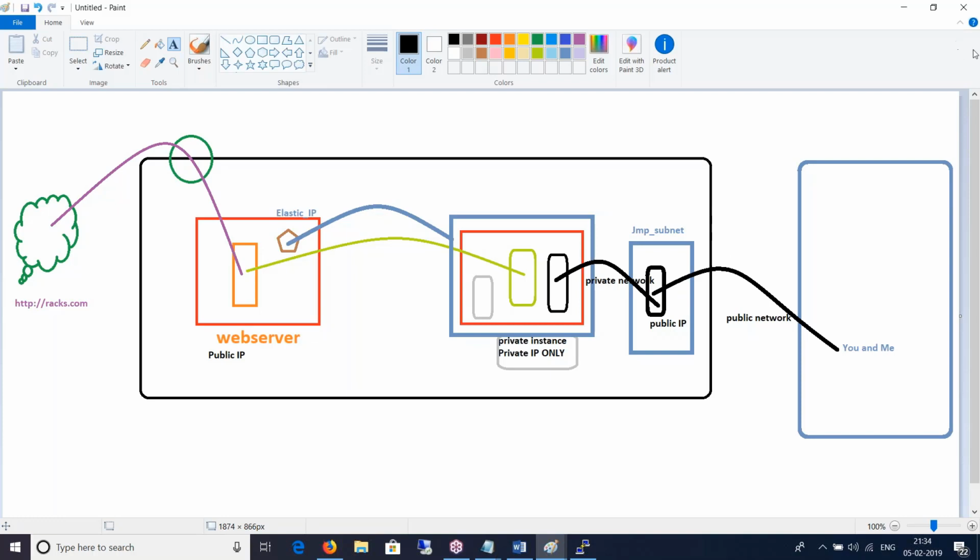Guys, questions please. Yeah, do we have a way to access the private subnet from the outside world by using the NAT gateway? No.